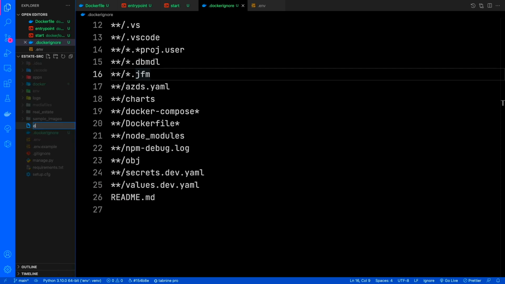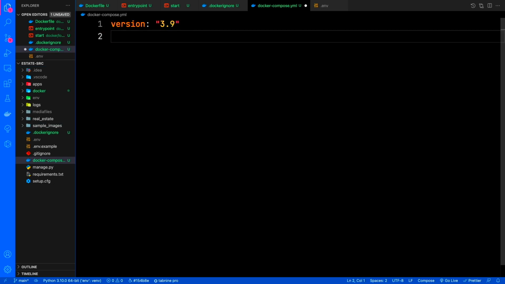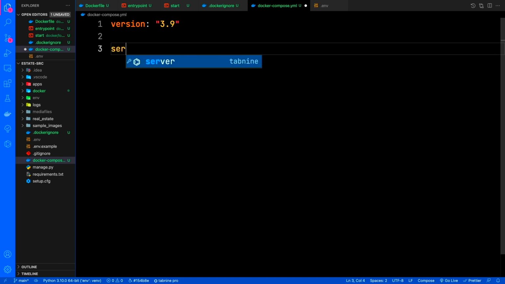We're going to call this docker-compose.yml, like that. So now it's time to declare our services. We're going to use the version of Compose. The version is 3.9. We're going to declare the services that make up our application.